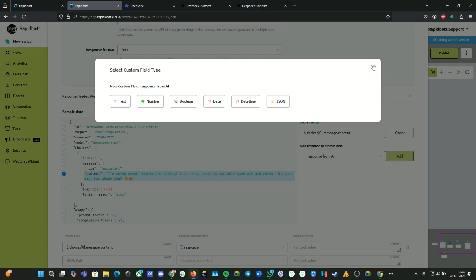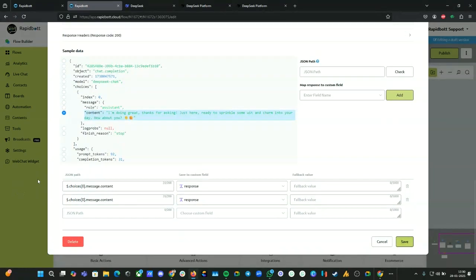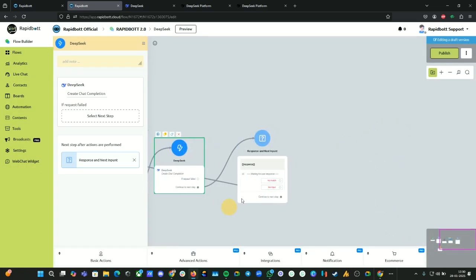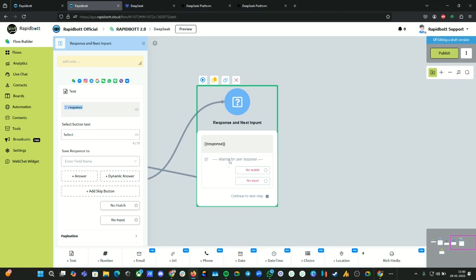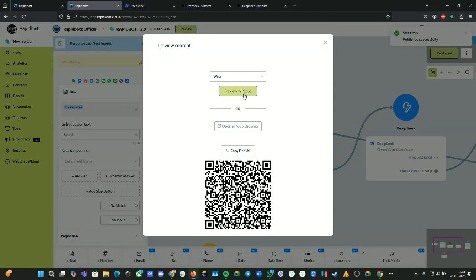You can create your variable and select it, or you can map into any existing variable that you have. So here we can select it. Then you can click on the add button. It will add this response. Whenever a response is created, it will be mapped into this field, and you can click on save. Then inside another question block, I am just mapping that variable so that we can see the output from the AI. Then whatever I type, I have looped it back to the delay again. It's going on a loop. So let's publish this.